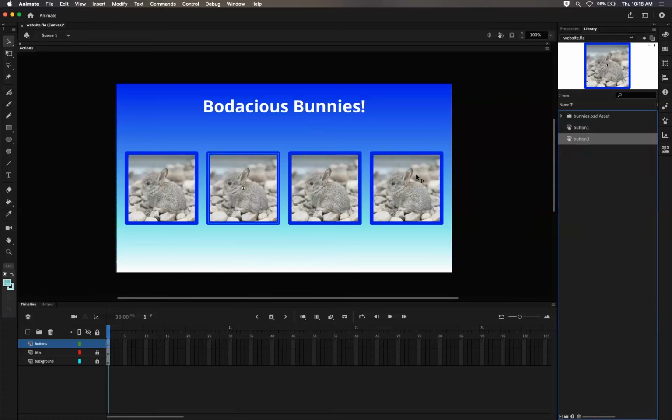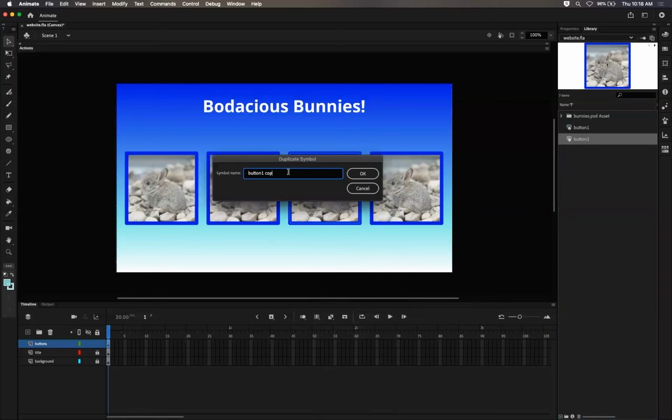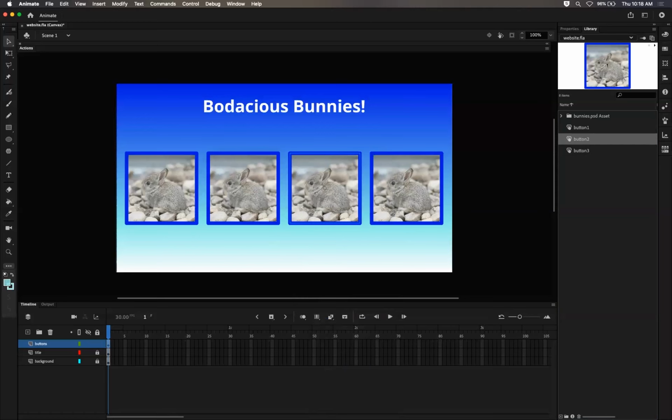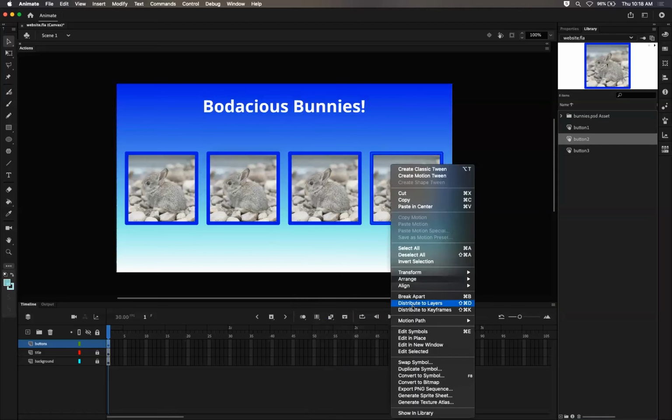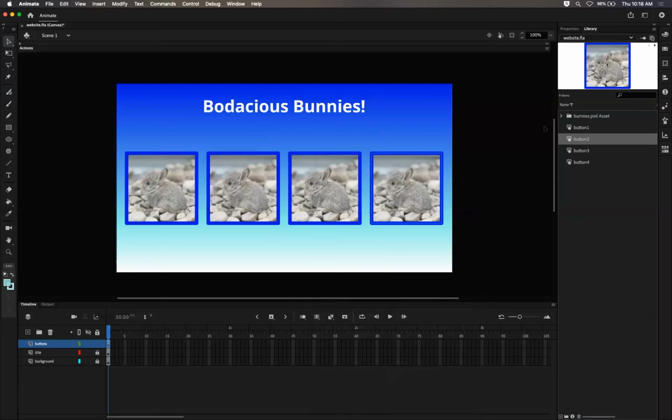To make it easier to not forget this step, I'm going to go ahead and duplicate the other two right now as well. So I'm going to right click the third one, duplicate symbol, make this one button 3. And I'm going to right click, duplicate the symbol, make this one button 4. Okay, so now that I have 4 separate symbols in the library, they all start off the same, but now I should be able to go inside of any of them, make changes, and it should only affect that one.